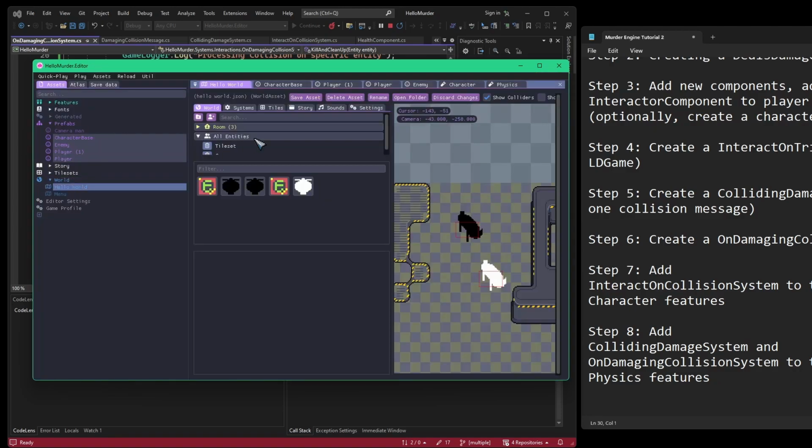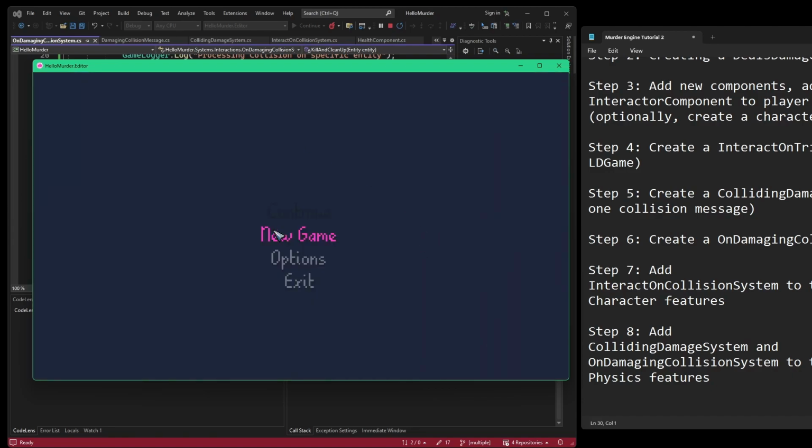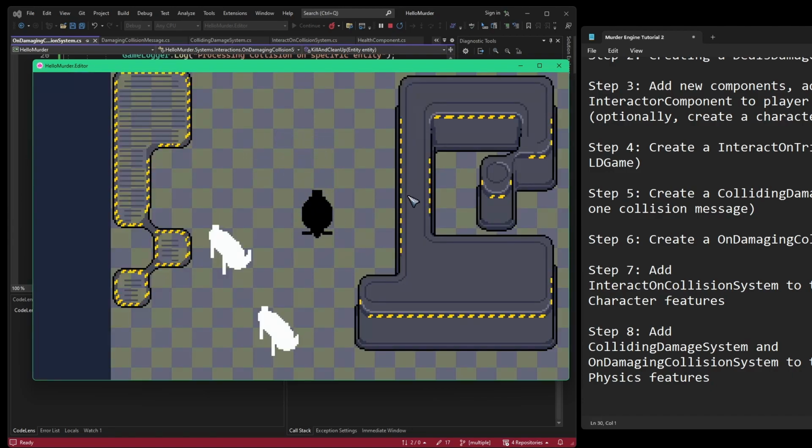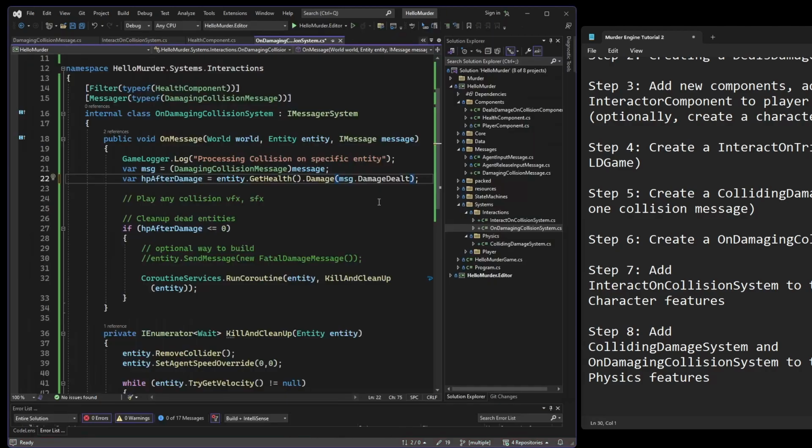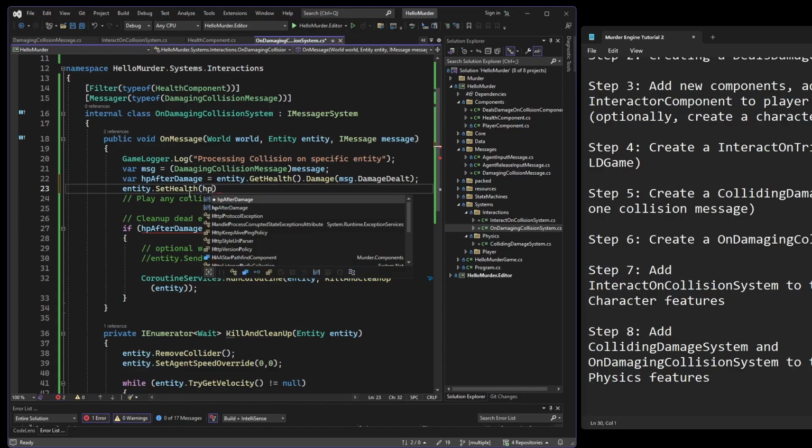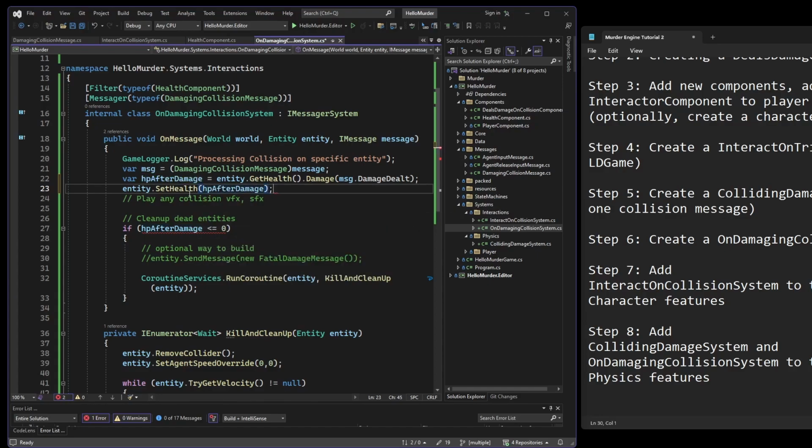If I go to my world scene, and I just drop a few more of these into the world, it should be 1, 2, 3. I should be dead. What we should actually do is get the HP after damage component and then call entity.setHealth. And we can give it the HP after damage component. That way, the HP of the entity actually gets set as this new value.